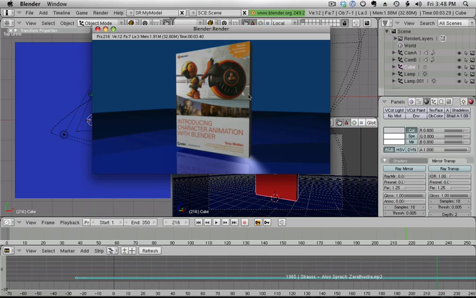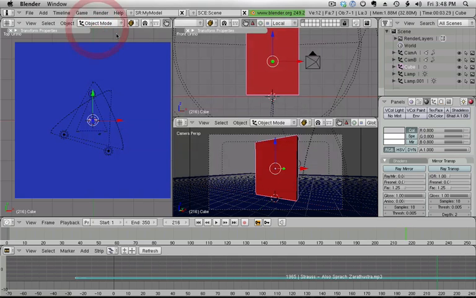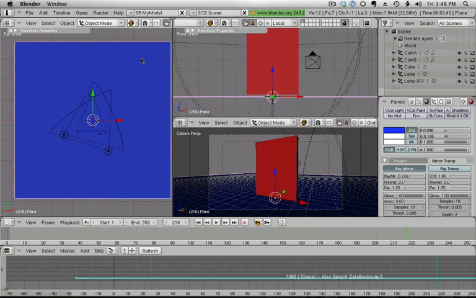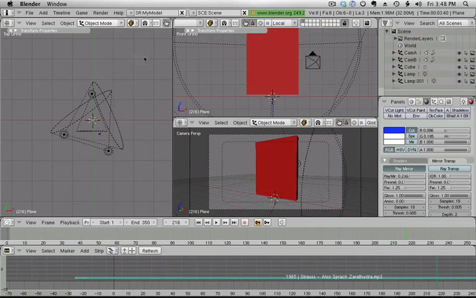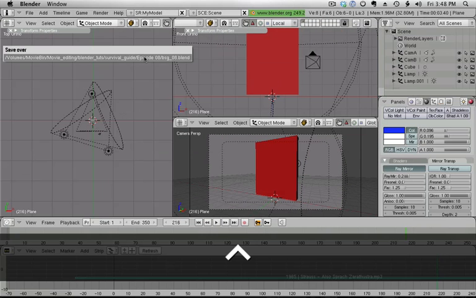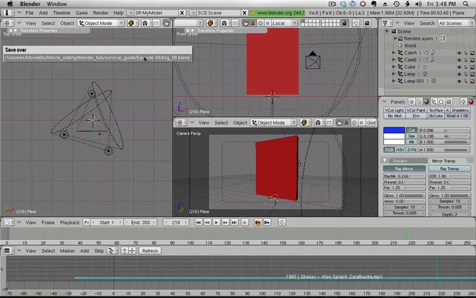Okay, so now we have our setup correct, and you know what? I'm gonna just move this floor out of the way for a while because it will just get in the way of doing the other work. So I press M with the floor selected and I move it to a new layer number 2. Okay, let's save our scene at this point.